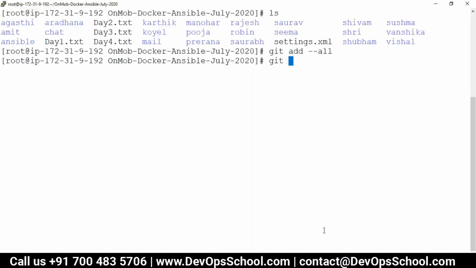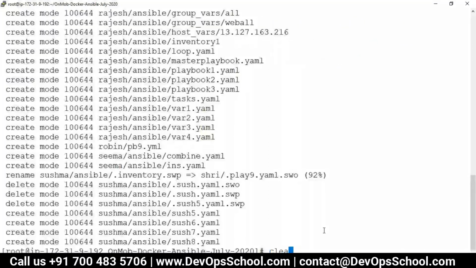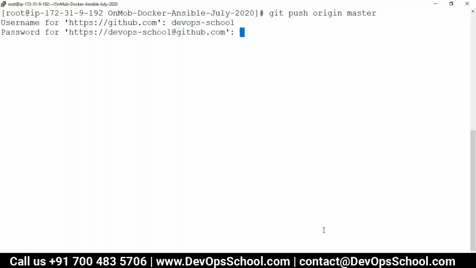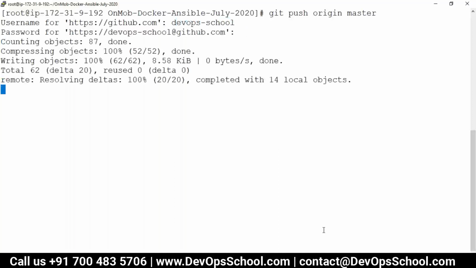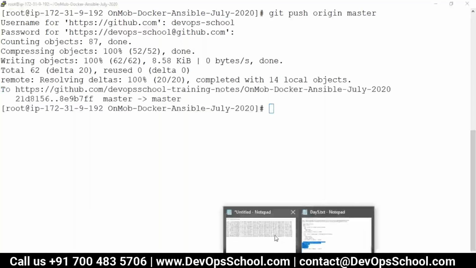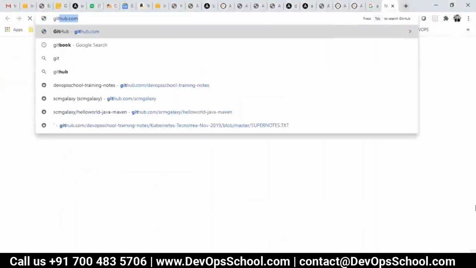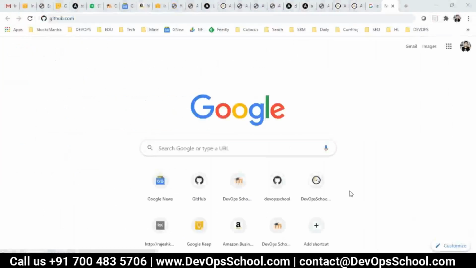Now git commit, adding, and I'm committing, then git push origin master. Okay, now DevOps School. I pushed all of my code to GitHub, and at the same time I am modifying the day 5 notes also. So let me stop the recording first.